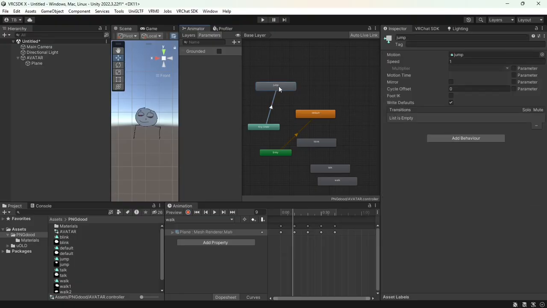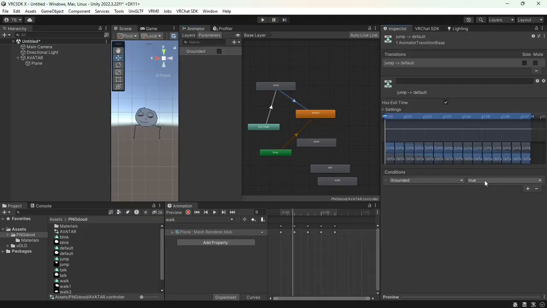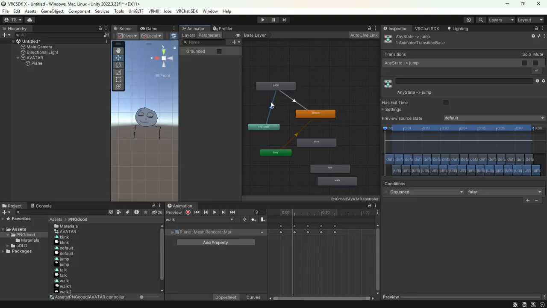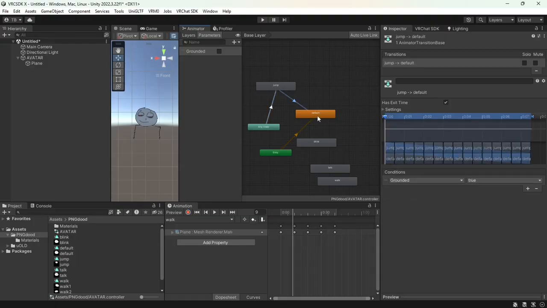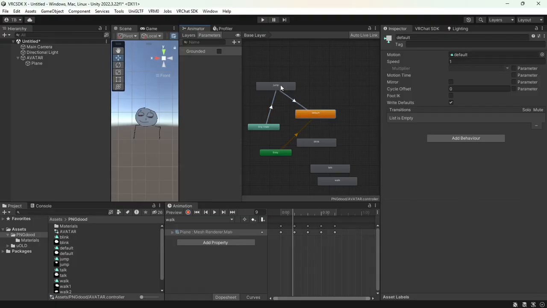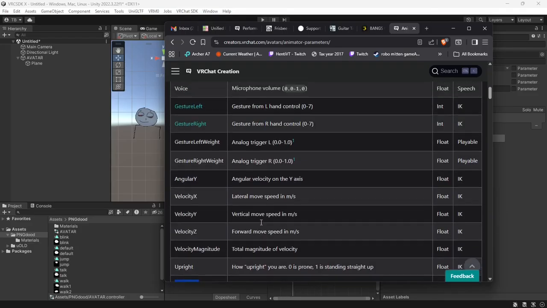So what we want is to right click here, make transition, grounded is true. So when it's false, it goes there. When it's true, it goes back to default. We have one of the animations. Let's wait on blink. Blink's a little more complicated. Talk's pretty simple though. Where was it?